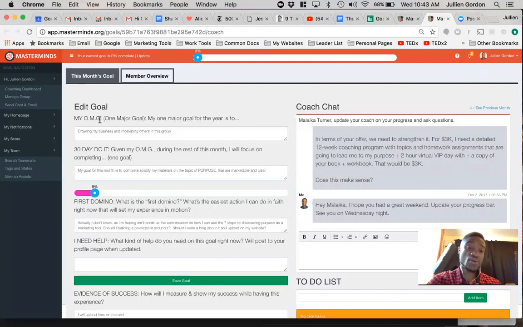This is what we call their OMG, which is their One Major Goal. And then within that one major goal, every month they have a 30-day Do It. That 30-day Do It is what they're going to take action on this month to move them towards that goal. And from here, they can drag this progress bar to show how far along they are towards completing this 30-day Do It.